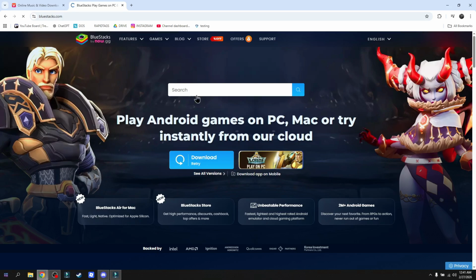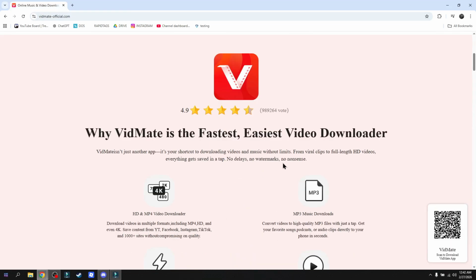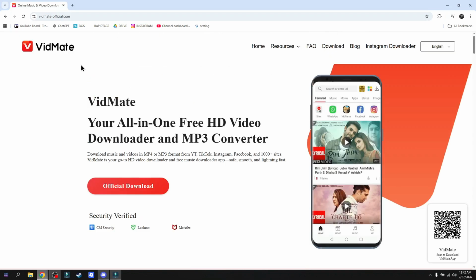Have it install like usual, the general way of installing any files on your PC or laptop, and then look for Vidmate once you pull up BlueStacks. And that is how you get and install Vidmate on your laptop or PC.